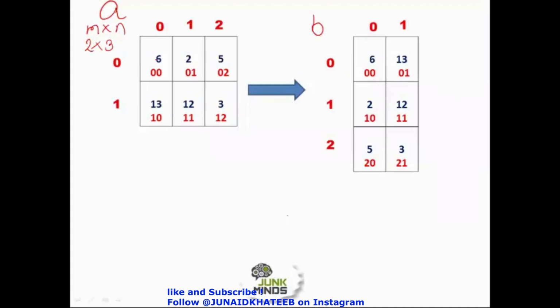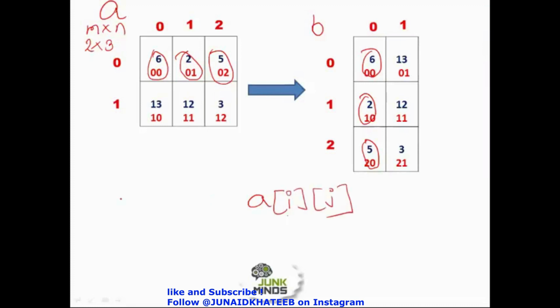See, the value at 0 0 here goes to 0 0 here. The value at 0 1 here goes to 1 0 here. Value at 0 2 here goes to 2 0 here. All I can say is the value at index ij in A will get copied to index ji in B. So it's a very simple, straightforward program. I'm going to visit all the memory locations of this array. I'll pick up one value at a time. The value is at index ij. I'll copy it to index ji. That is going to be the strategy.